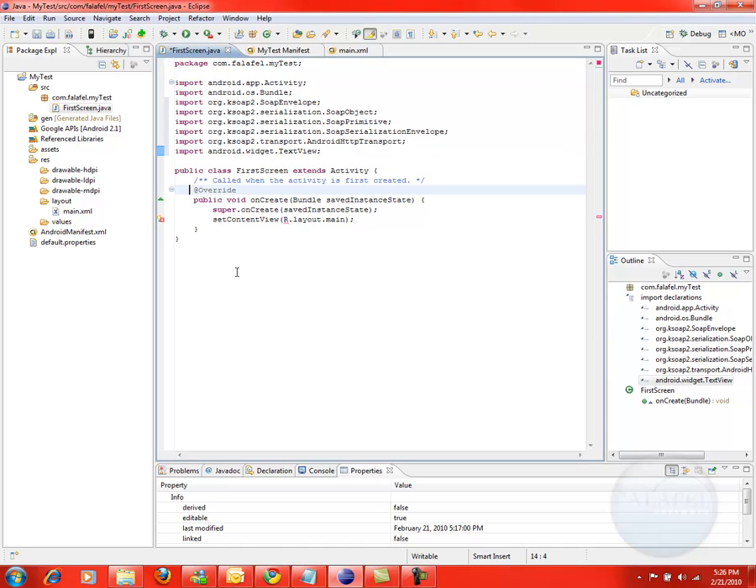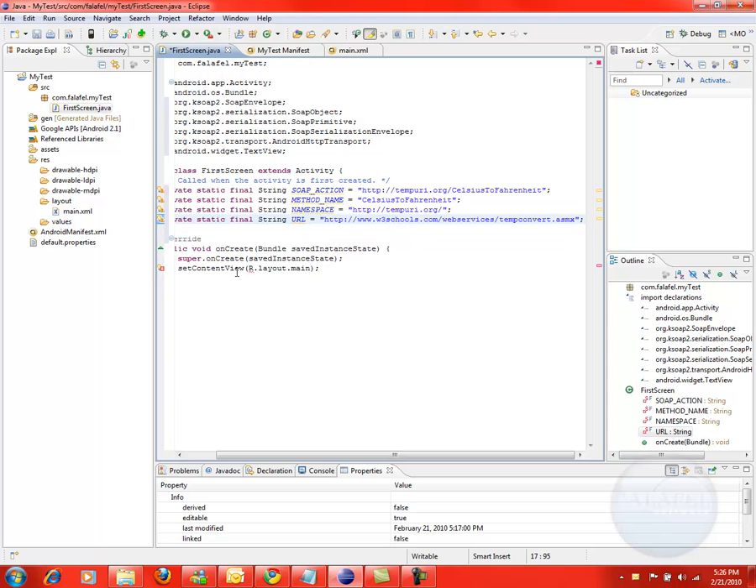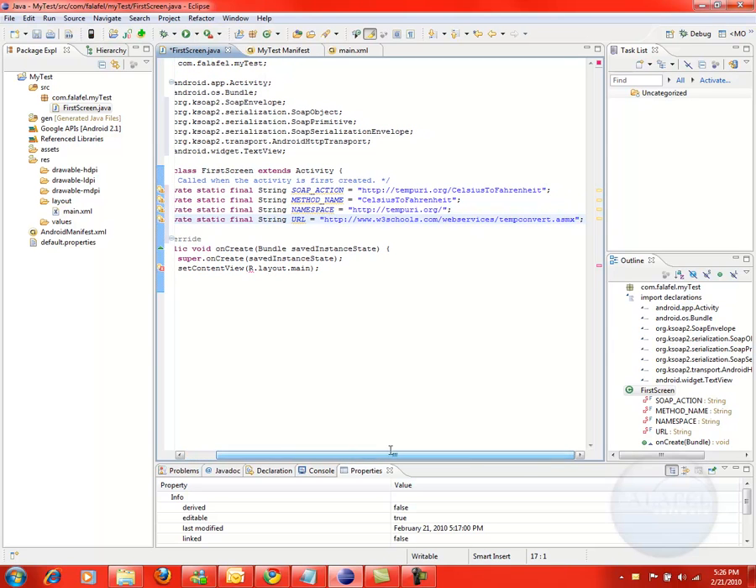And now let's go ahead inside of the class for the first screen that extends the activity. I'm going to bring in 4 lines. Hopefully they will make sense to you. I'm going to create some private static finals for my SOAP action, for the method name I'm trying to call, for the namespace, and for the URL. So these are definitely important, and this syntax is definitely the way you will need to do this. The SOAP action itself will point to where the namespace is and the name of the function, and the method name is, of course, CelsiusToFahrenheit, exactly the same name of the function you're trying to call.